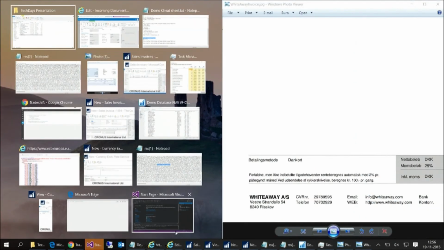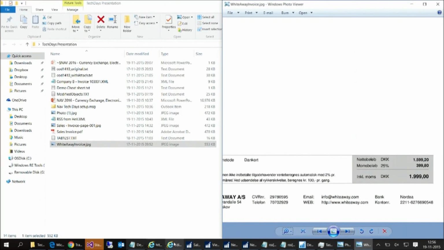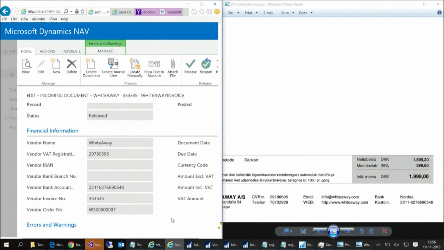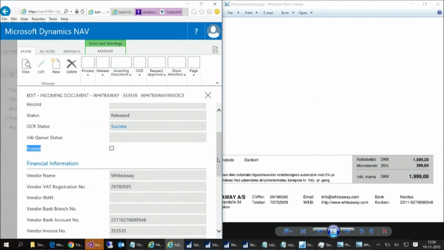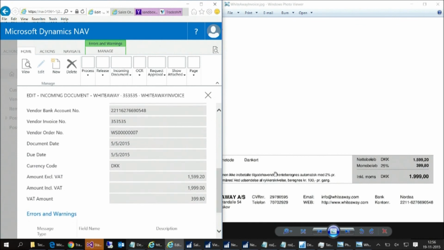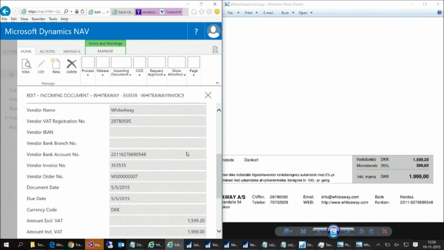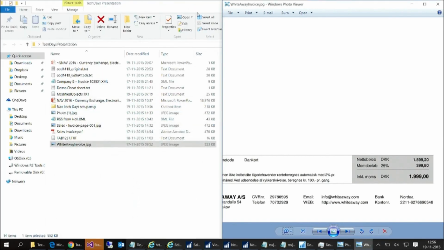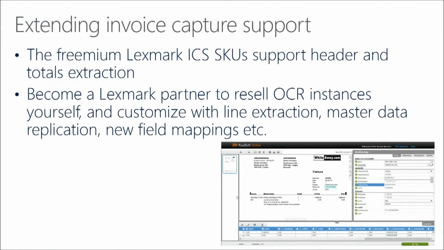So let's see. You see that the amounts are matching, VAT is matching, total including VAT is matching, CVR number is VAT number, and other information is also correct. Okay, so that was for the demo. To switch back.